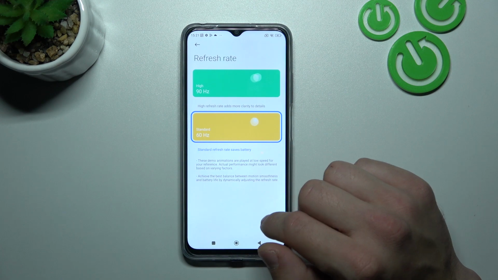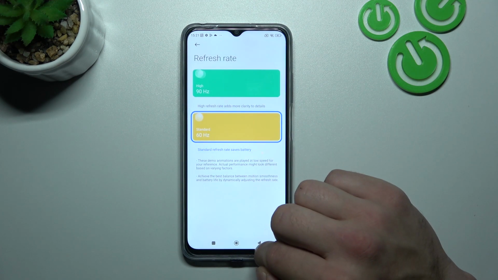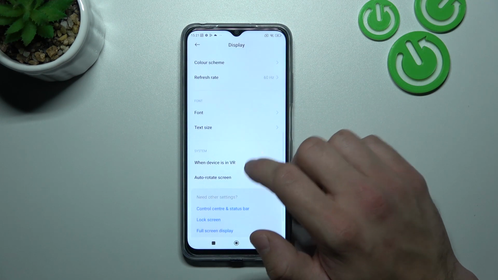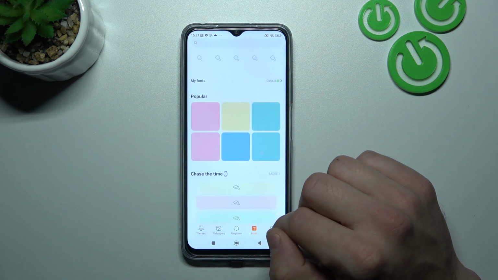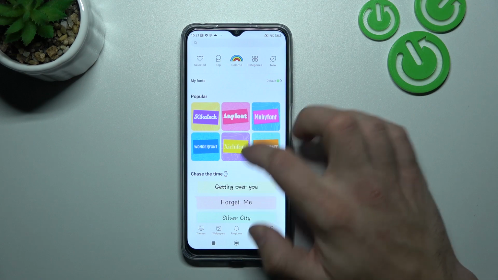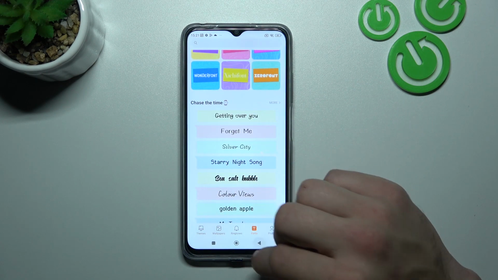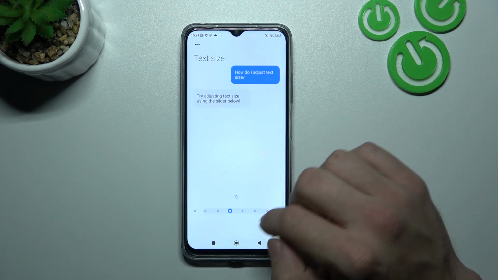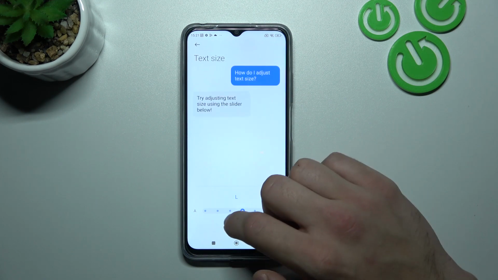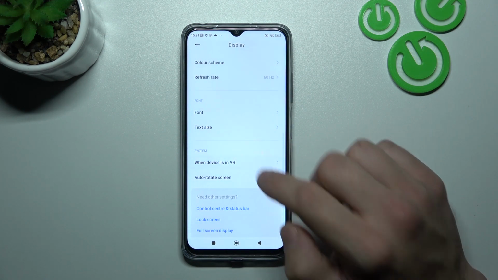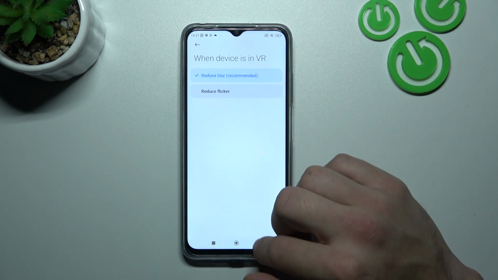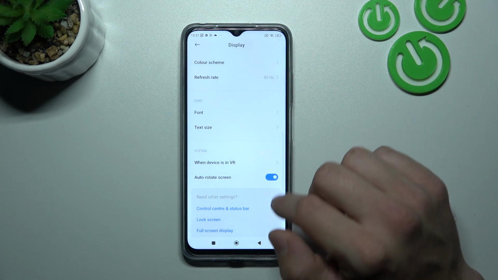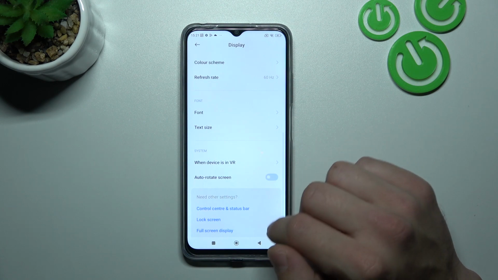Next, you can change refresh rate between 90Hz or 60Hz. You can change font. Text size. Manage when device is in VR to reduce blur or reduce flicker. And enable or disable auto-rotate screen. And that's all.